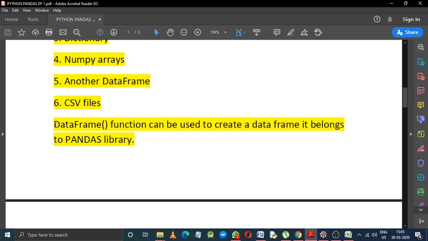Now the function is called DataFrame. This function belongs to the Pandas library, and you also need to remember that within the function the letter D and the letter F must be capital letters, otherwise you will encounter an error message. So this function is used to create or convert a data structure to a data frame.